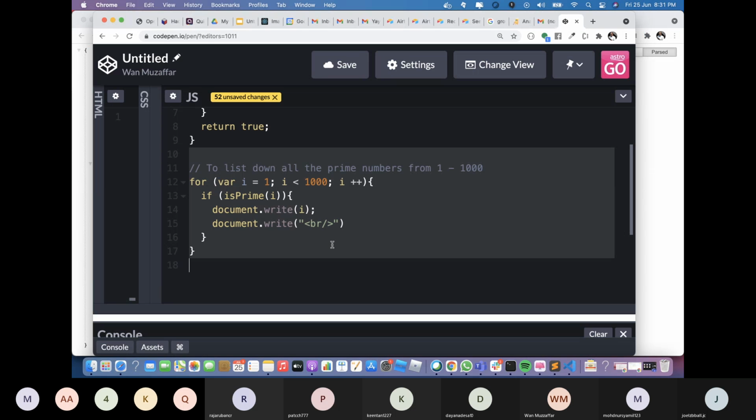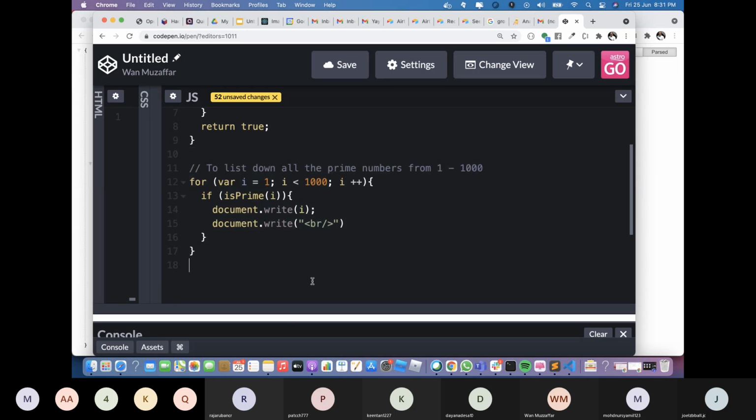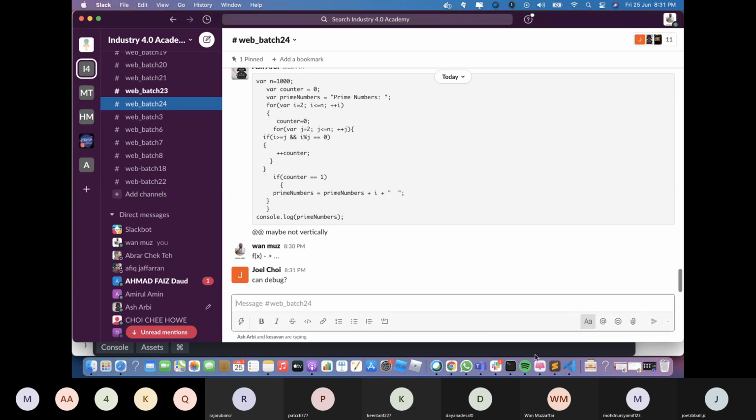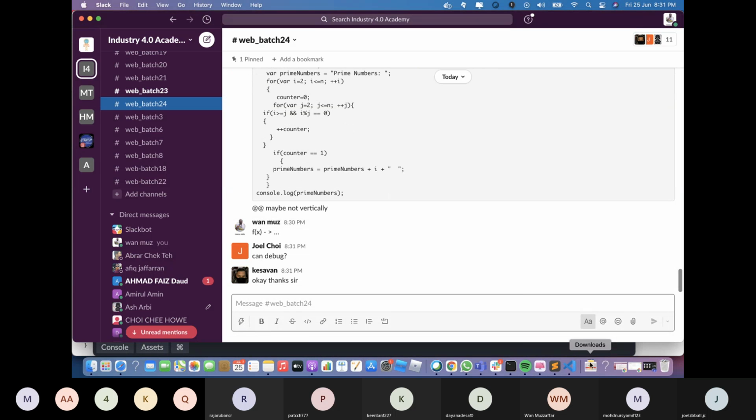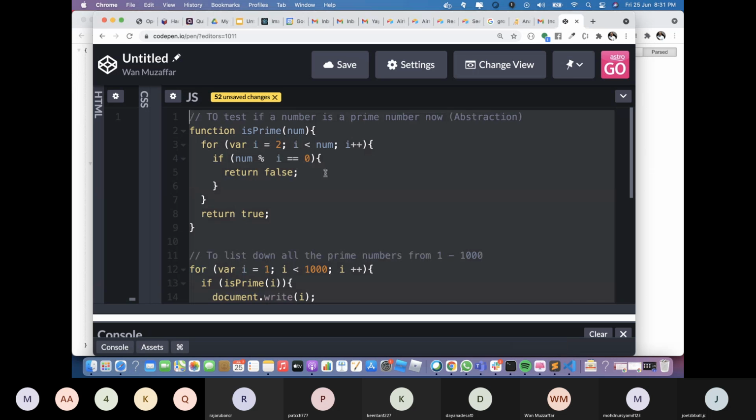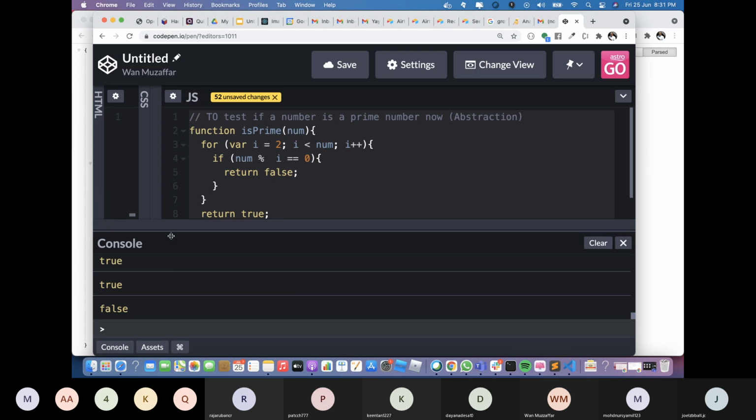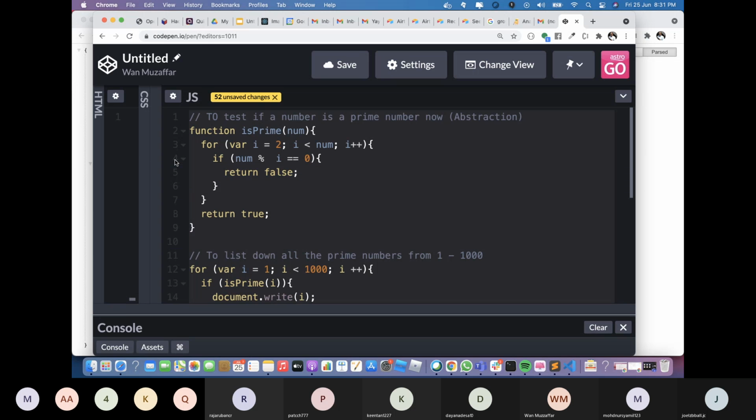Can debug actually, right? Normally you can do it on Sublime. But this week I use it here because I don't want to use Sublime first, because Sublime will make it easier to get the console. If you want to debug, you use the console.